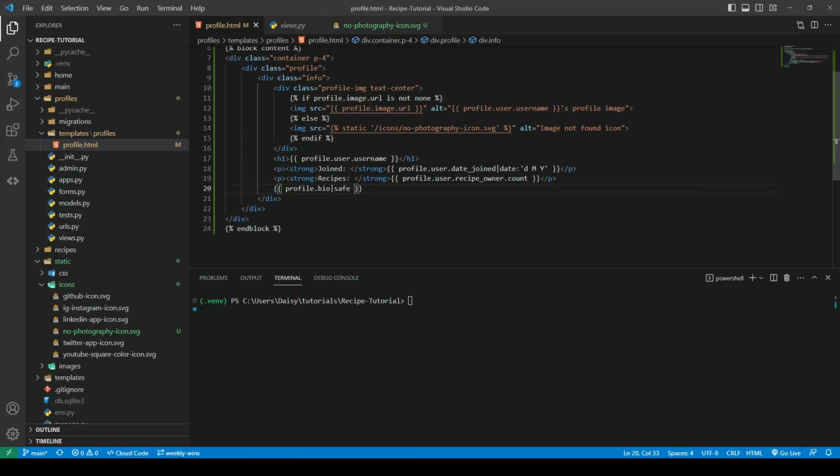The next thing that we want to do here is create a new div, so it needs to be within the profile. We'll call this one profile recipes class, and inside here we're going to create an h2 with a class of text center and some padding bottom of 4. So we'll say latest recipes.